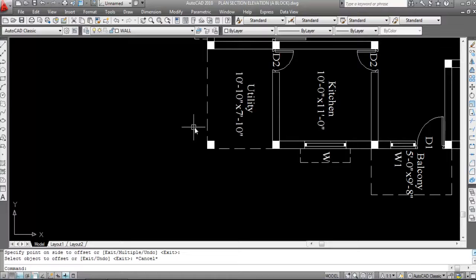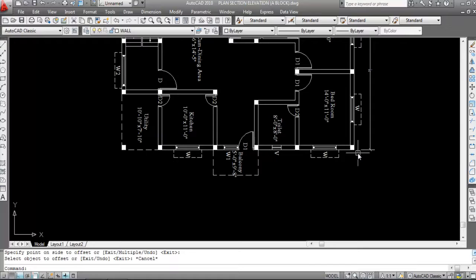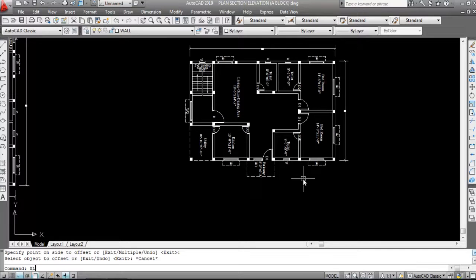Now come back to the plan. Here first we'll see this column, then this wall and this wall. Here we can see the thickness of this column. As there is no wall, we can see the thickness of column. But here we can see only the outer line of wall. This is the external wall. Here also we can see the outer line of the wall. So XL means construction line.